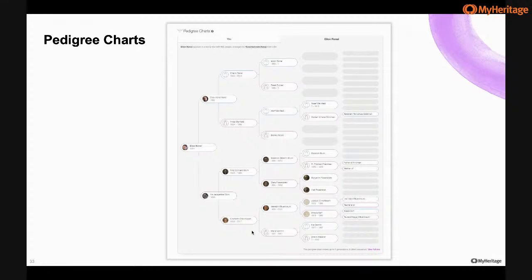Below the shared DNA matches, we have the pedigree chart, which gives you a quick overview of the pedigree chart of Tomer. And you can look at the people here, the names, and see if something rings a bell. That saves you the time of jumping to look at his family tree.